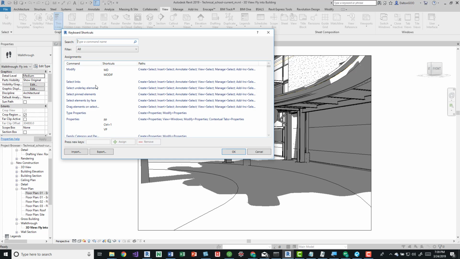You can actually modify these quite a bit. So if you see, I've modified the modify one. I've actually added another shortcut. You can add shortcuts that have more than 2 letters to them, and you can also apply the same shortcut for multiple things.